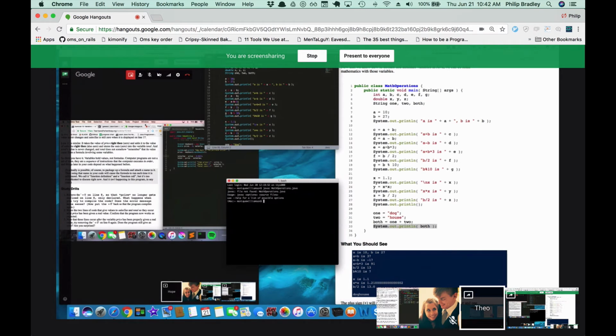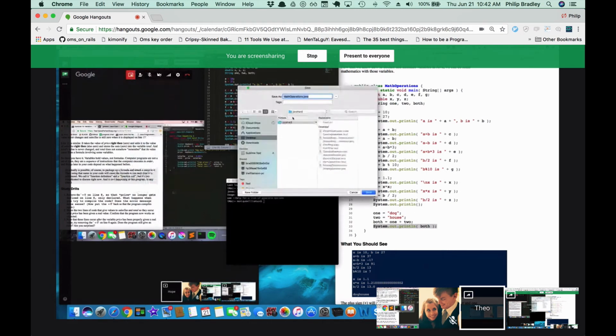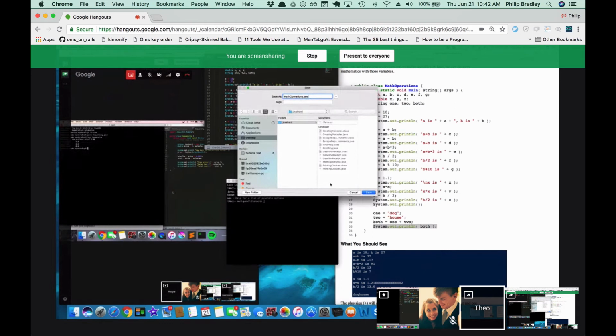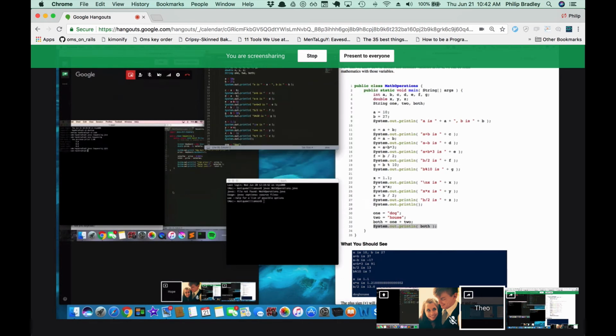Oh, wait, I don't think I've saved this. You have to save it as mathoperations.java. Oh, I already did. It's not coming up. Well, alright, here, wait, let me just save it. Operations, did I spell it? I did it, Dad.